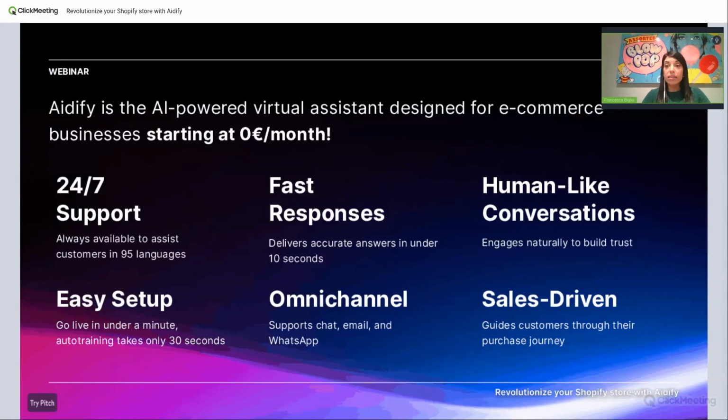Aidify automatically collects all the information available on your website. It does an auto training automatically, so you do not have to do any manual training at all. The auto training is very fast. It can be done in less than a minute. I will show you exactly what to do, and we will see together how long it takes for Aidify to connect. It's very, very quick.